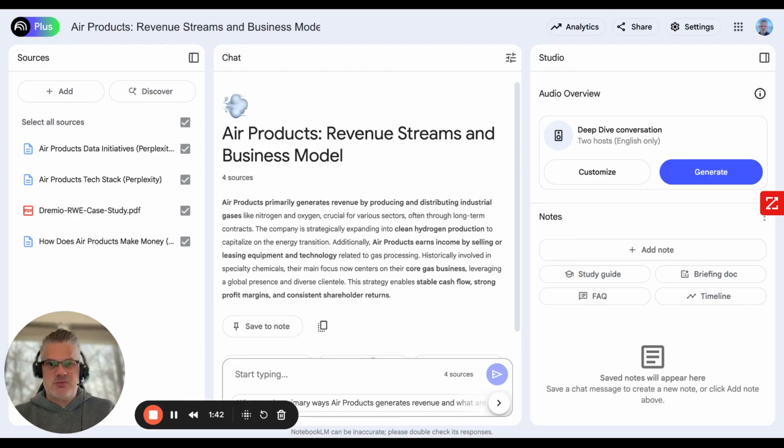So the platform is free to use. You just have to have a Google account or a Gmail, if you will, and you should be good to go. So what I'm showing you here today is Air Products.